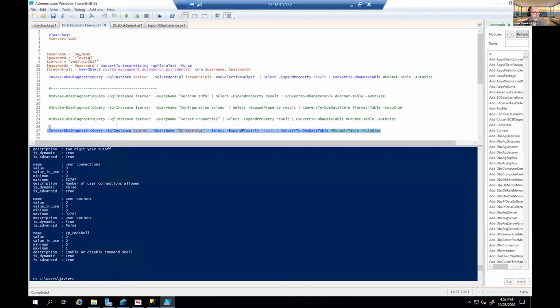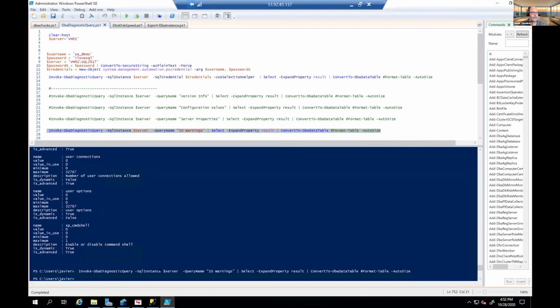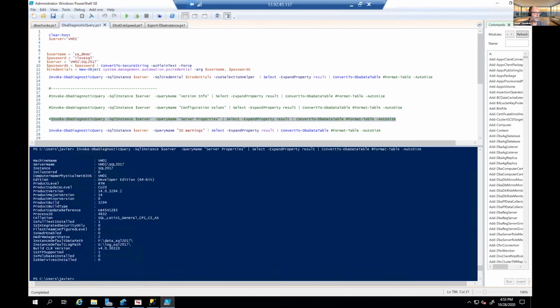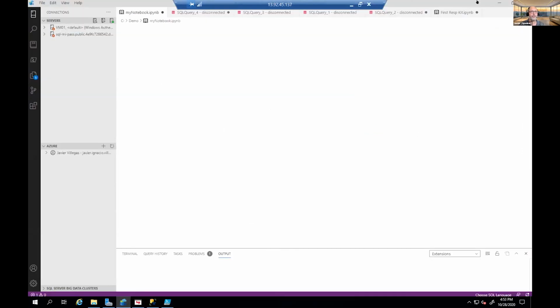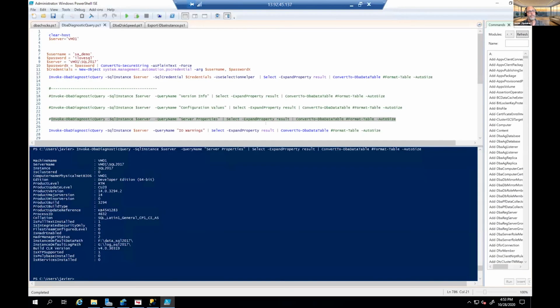IO warnings, right? You go and get all the IO warnings that you may have at your instance. I don't have any warnings here because I just restarted the instance, right? Server properties, right? So, for example, developer edition, the collation, where do we have the data and log files, which is the product, the CU level that we have, etc. So a bunch of things that we can use and automate, and again, go and collect it from multiple instances.